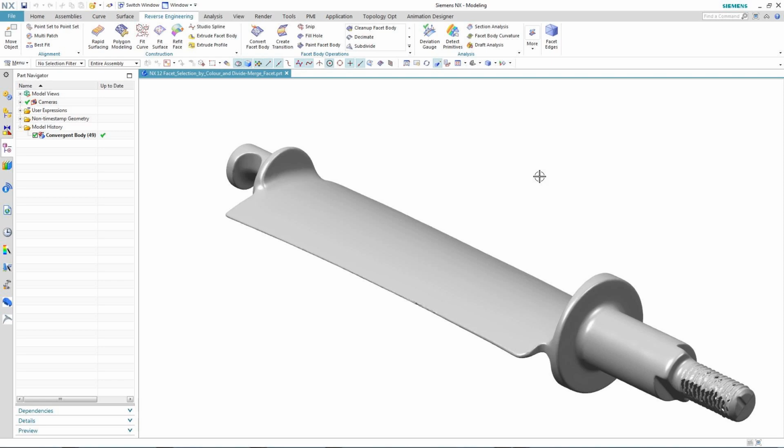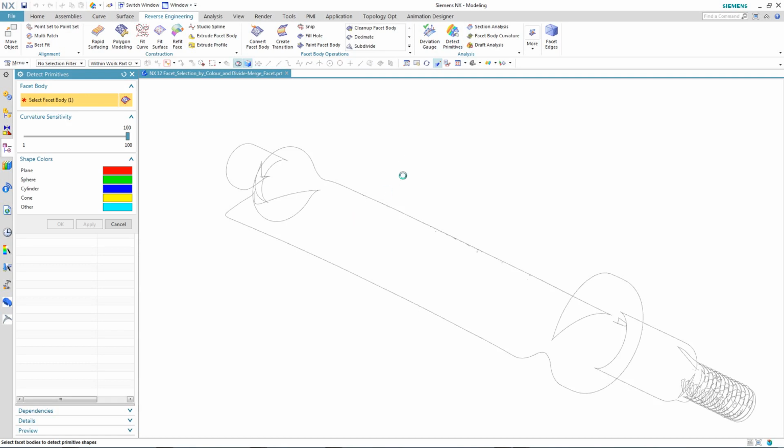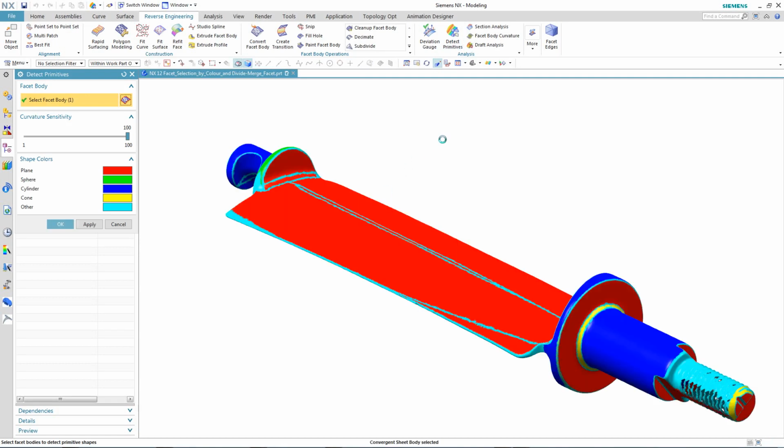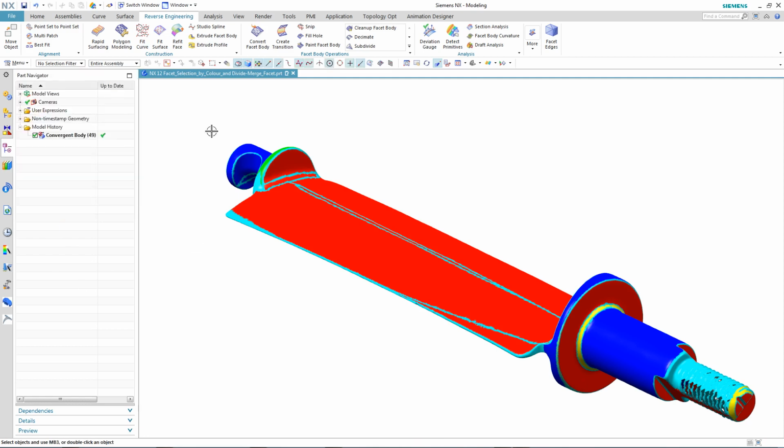So how do we go about selecting the areas that we want to divide? Well, we could use some of the new paint selection techniques in NX12, but that could be potentially time consuming. So how about we use one of the commands that's been around for a while called detect primitives. This command automatically recognizes and color codes typical topology shapes such as planes, spheres, cylinders, cones. We can then use these color regions to assist us when selecting the areas that we want to divide.